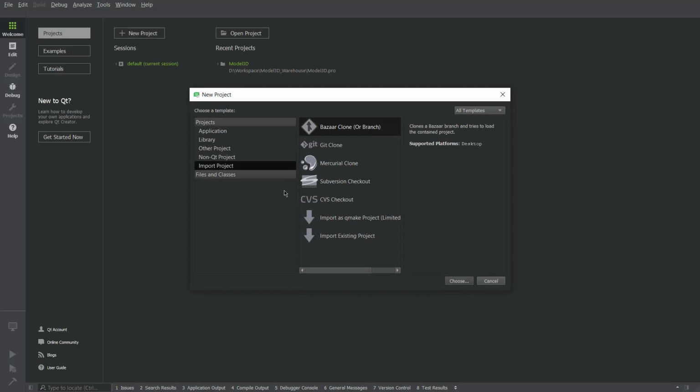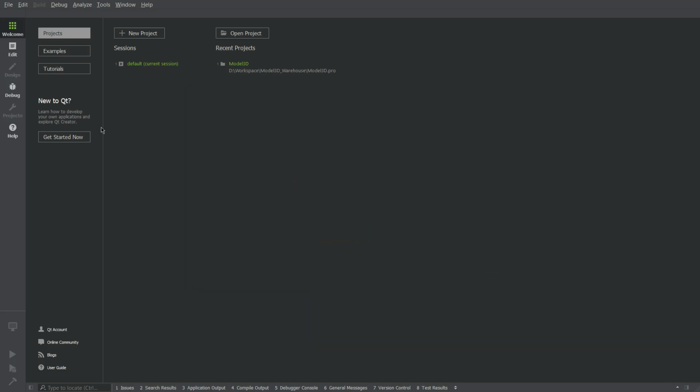Simple thing to use, and all I did was take my original code. I clicked on New Project. I imported a Git clone from my server. Let me show you how I did that. Cancel. I created a Git repository there.